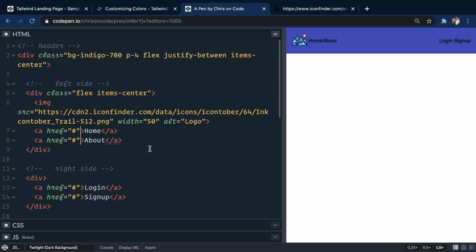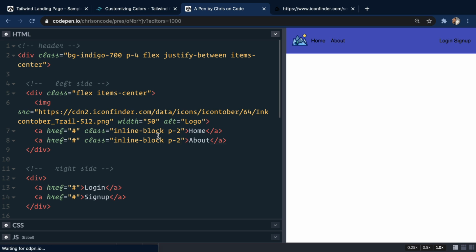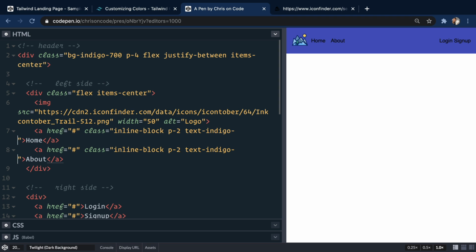So let's say this A right here, I want to do class is going to be inline block so that we can get some padding to take on it. Padding Y of 2 for padding on the Y axis of 2. Padding X of 3. Actually, we can shorthand that to padding of 3 so that it's all the way around is padding 3. And these all correspond to a certain rem in the Tailwind docs. All right, so we have that. We definitely want a text color on each of these. So let's say text indigo. And again, with the colors, we have shades from 100 to 900. So we'll say 300 here.